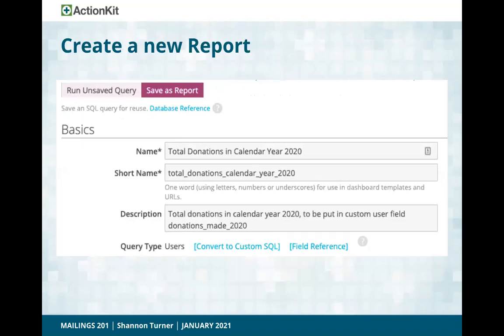This example is about how we can get data from an ActionKit report and then store it into a custom user field. So let's create a report. Here, my report's name is Total Donations in Calendar Year 2020. And I've given it a nice description that references that I'm going to put this in the custom user field, Donations Made 2020.